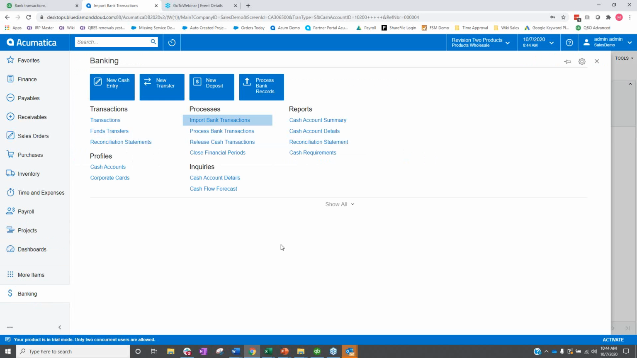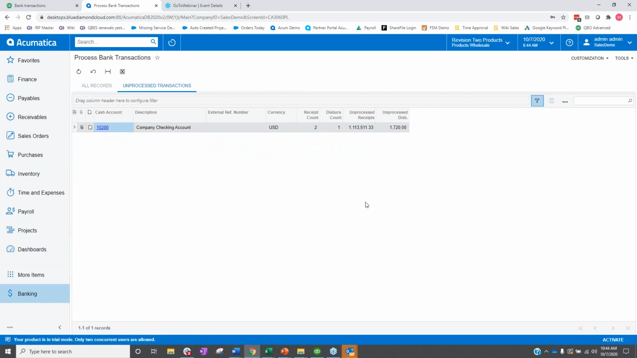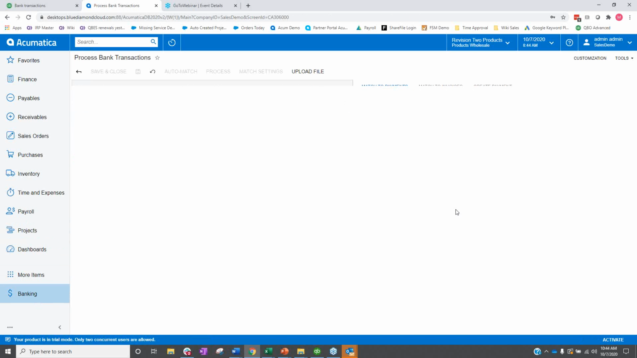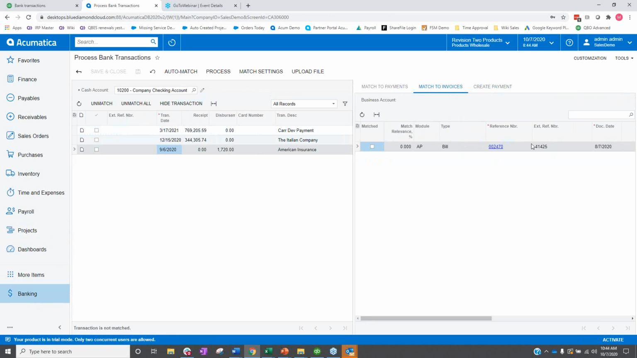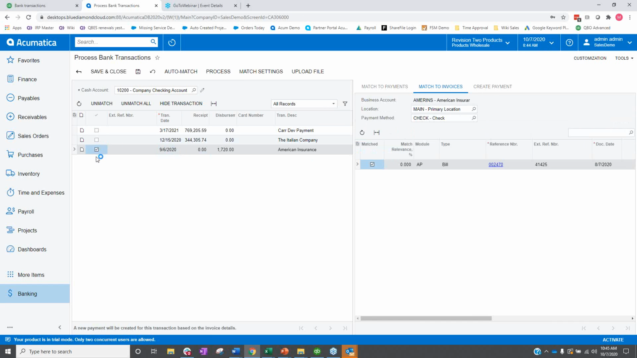Once we've imported the transactions, then we want to come into process bank transactions. This is similar to what QuickBooks has as far as what transactions have come in, which ones we've imported, and are they matching to things that exist already? Here is a disbursement to American Insurance, and it ties out to a bill payment that we have in the system already, and we can match these transactions together, okay?